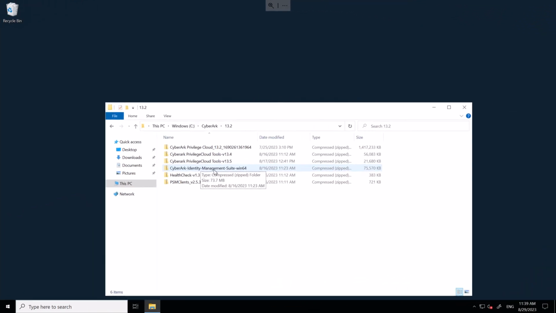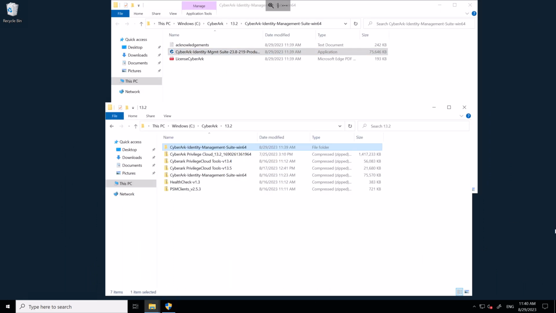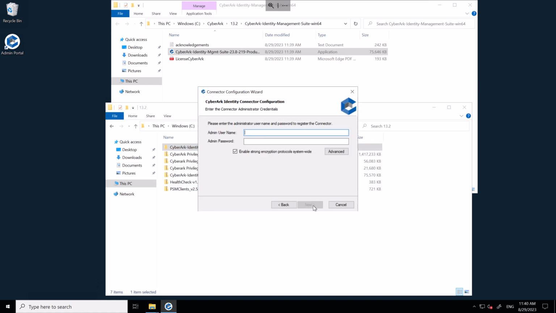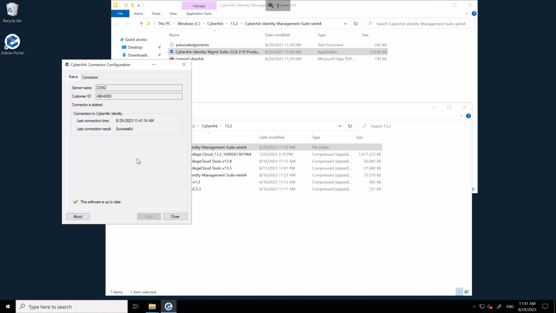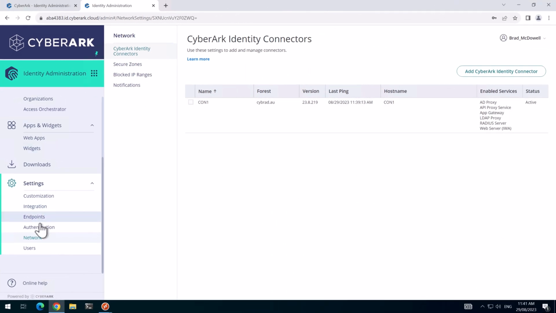So we've got redundancy for the identity connector. Cool, so we can see the second connector server is now registered. We head back over to the identity portal and we refresh the network page. We can see both connector servers are here. So this gives us redundancy in terms of lookups to Active Directory and authentication when we use identity.